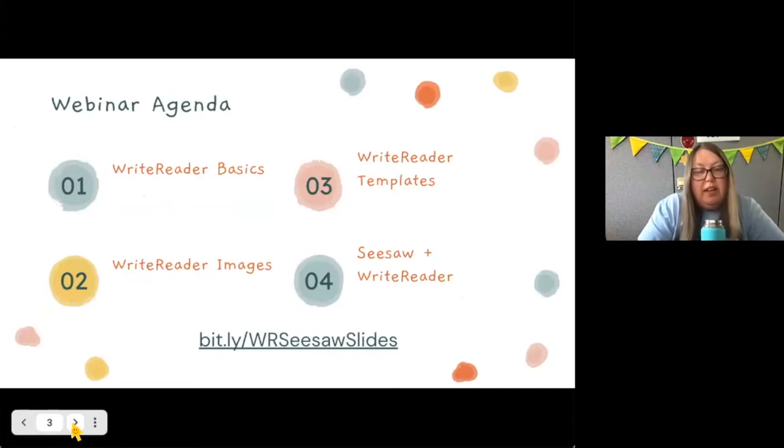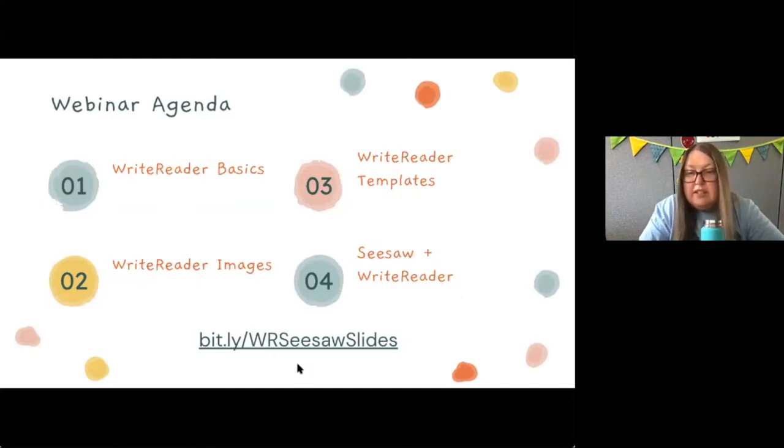So what we're going to do today is dig into WriteReader a little bit. I'm just going to kind of go into the basics of WriteReader. It looks like a lot of us are new to WriteReader, so we'll just kind of dig into the basics a little bit. We're going to chat about images within WriteReader and how we can use those in our writing, the templates that they have in WriteReader and how those can be used, and then sort of how to bring that all together in Seesaw.